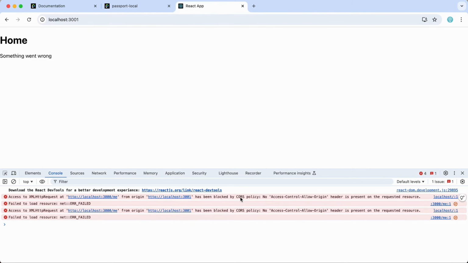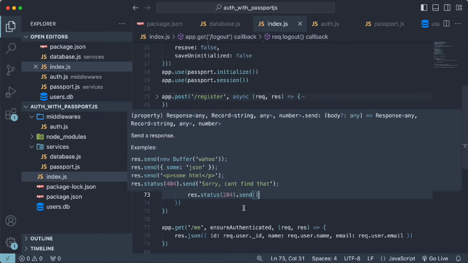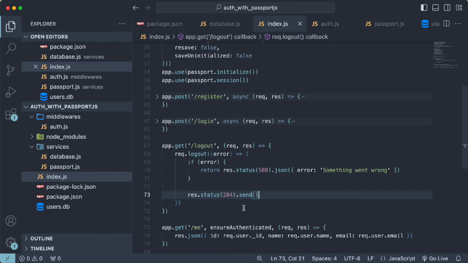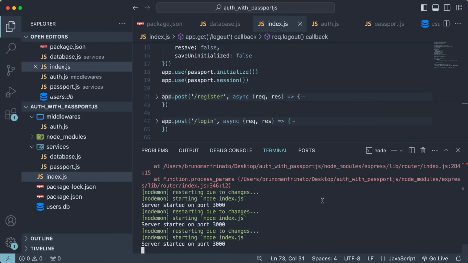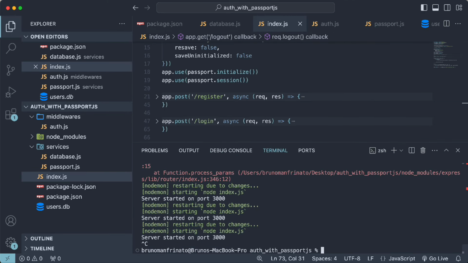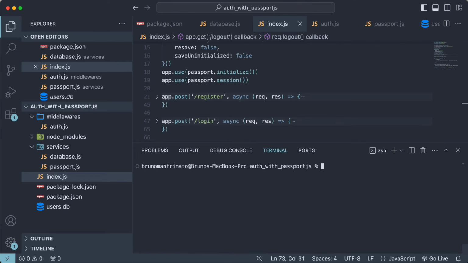So back on our backend project, we need to install a dependency called cors to enable this. So I'll open the terminal and stop the server by pressing Ctrl+C and let me clear. And I'll type npm install cors.